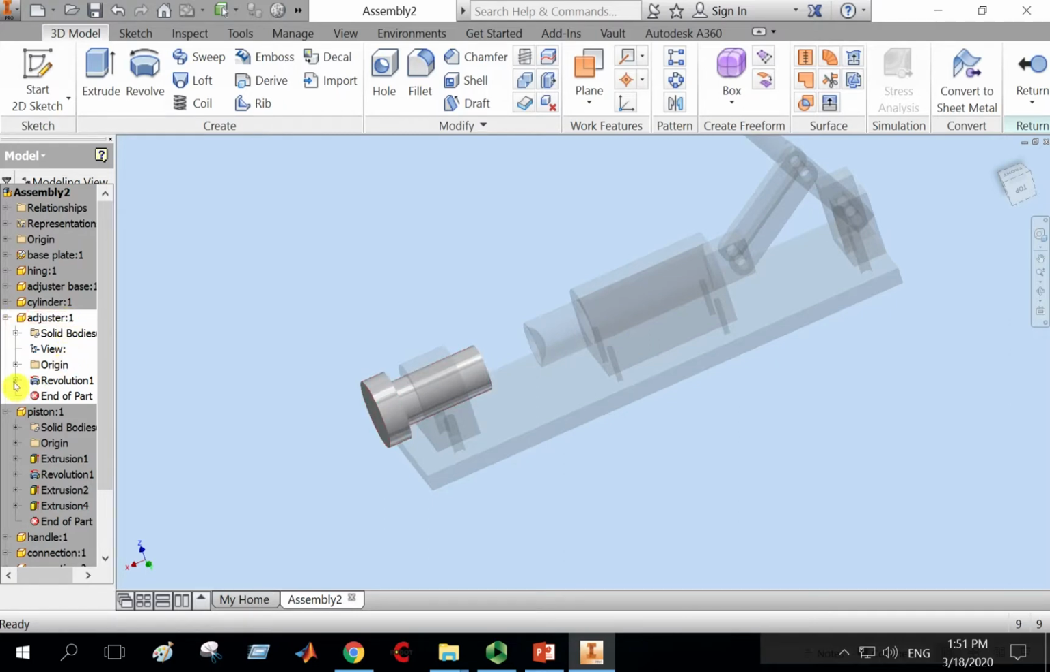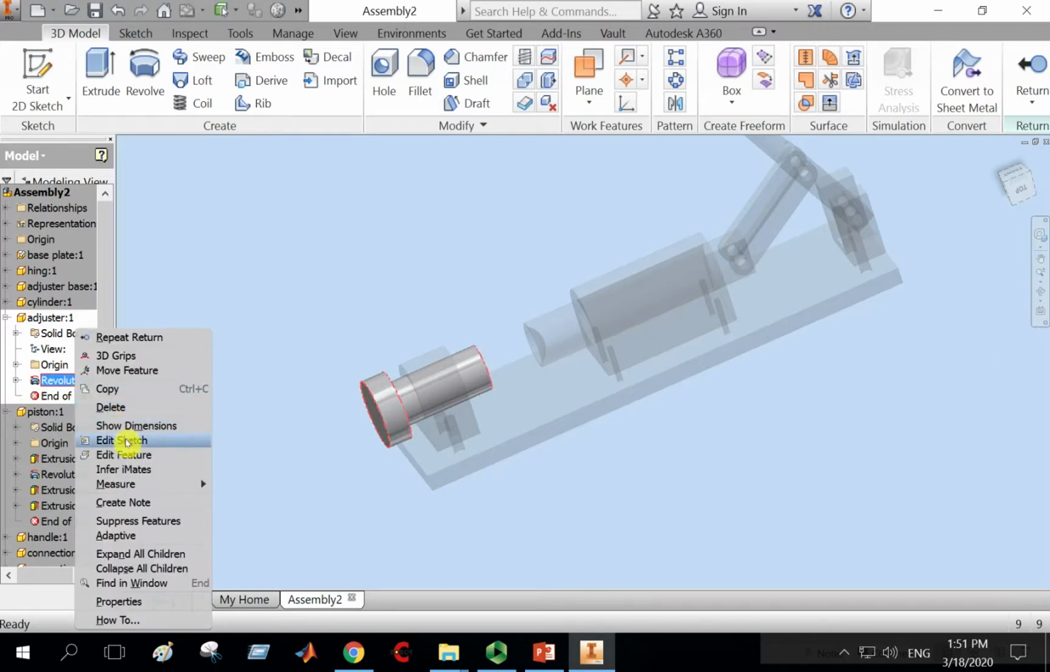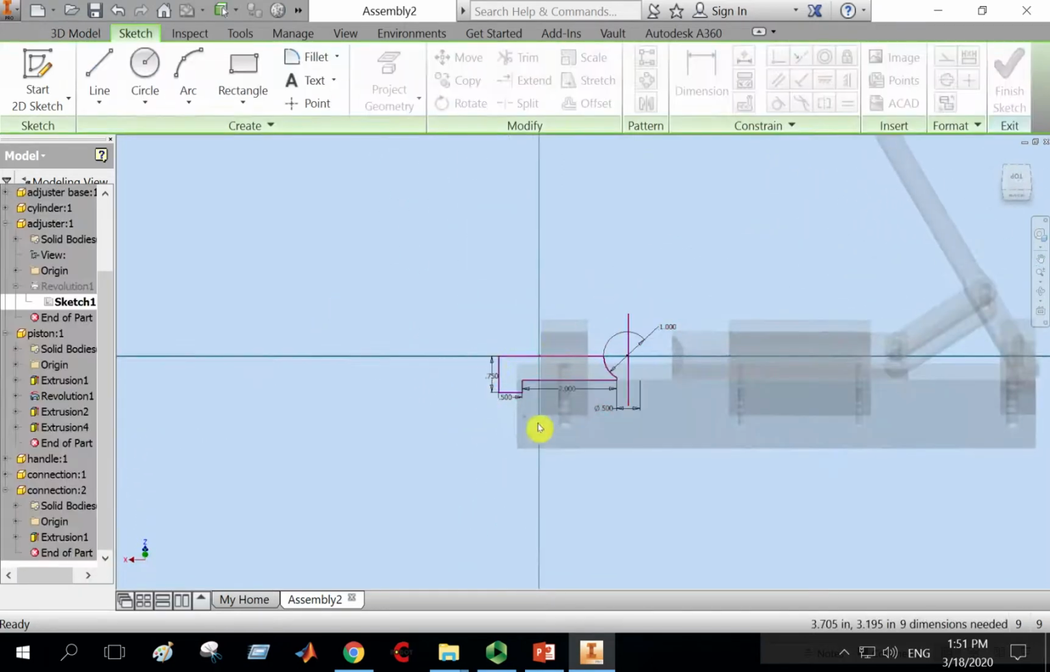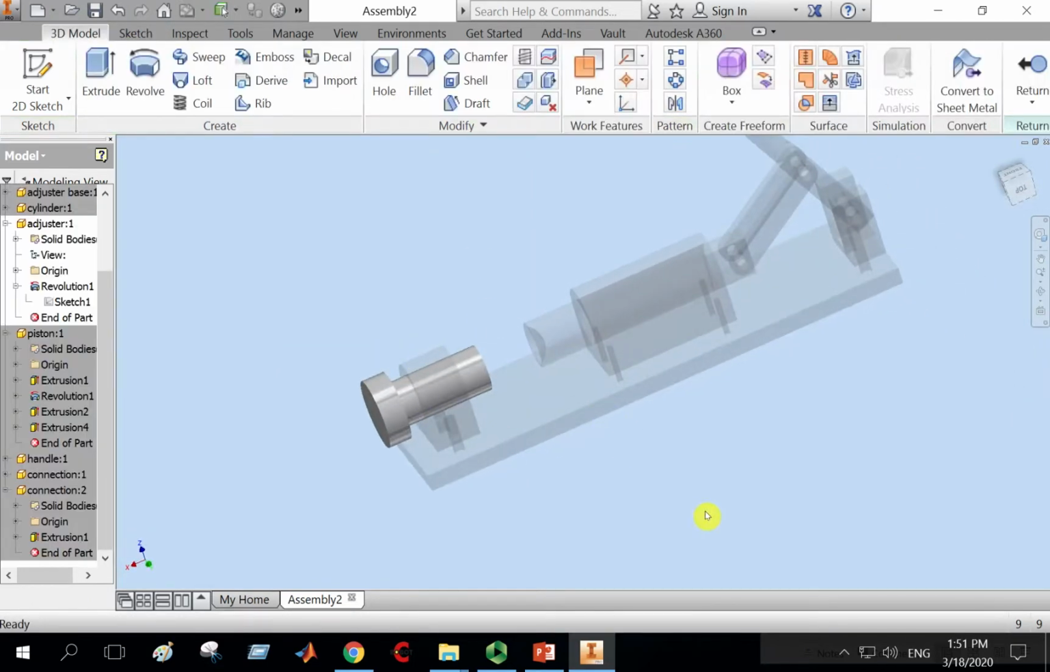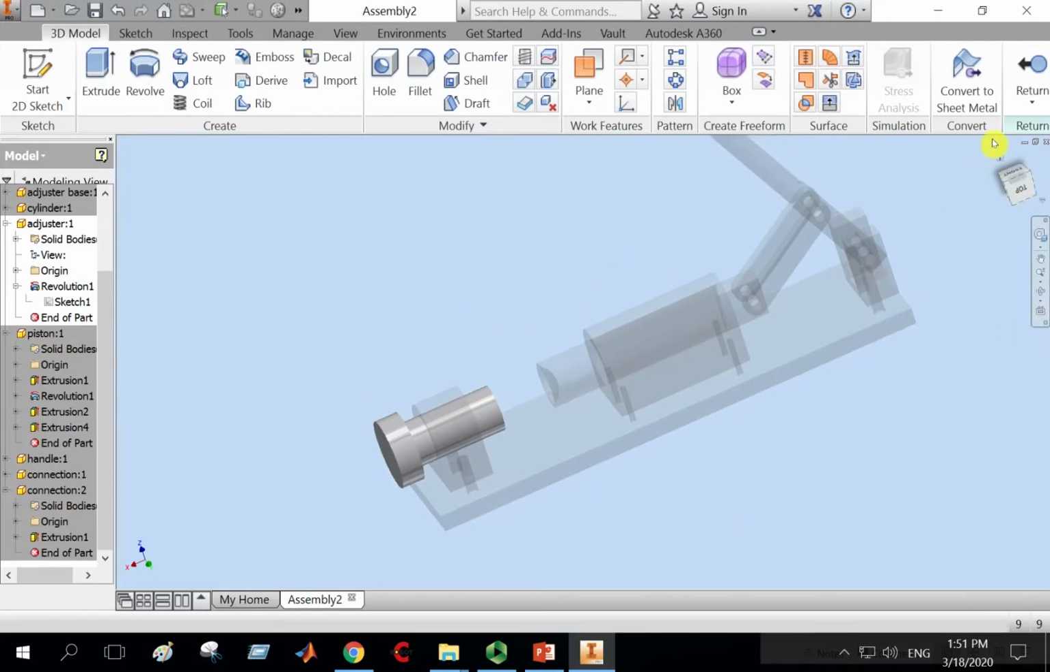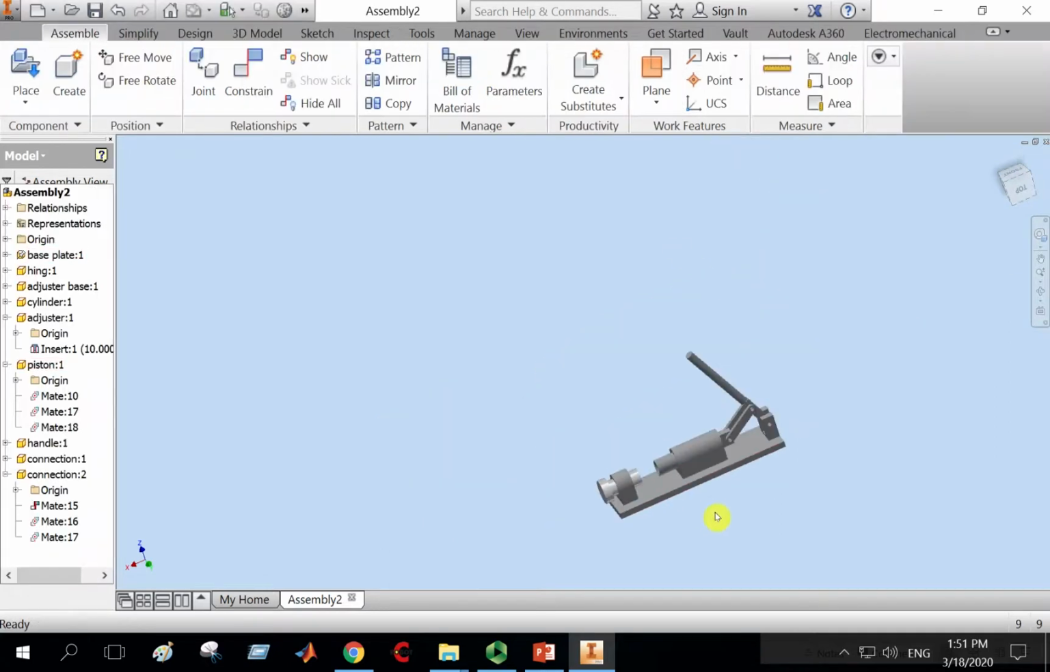So you can go to revision as example, change, right click, edit the sketch. As you see, you can edit the sketch, you can edit the feature itself. Once you finish, just finish the sketch, it will be updated in the part and updated in assembly. No need to go back to the part, but once you finish updating the part, you have to return to the assembly. That's it.